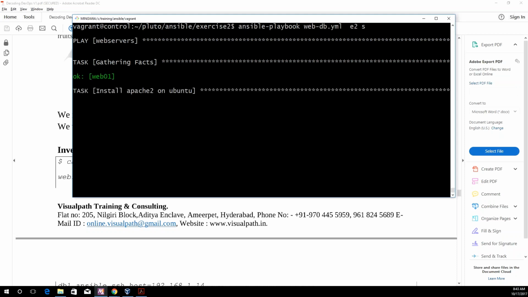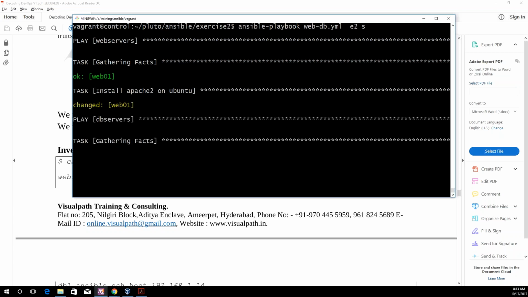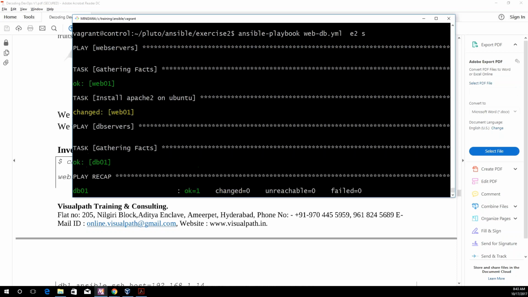See, I have just one task in my playbook and that is for web server, but here you see two tasks. One is gathering facts, which, I told you, every time you execute the playbook, it's going to execute. And the next one is the one that I created, install Apache 2 on Ubuntu, and it says changed web01. The second play is for the DB server and there is nothing in that.